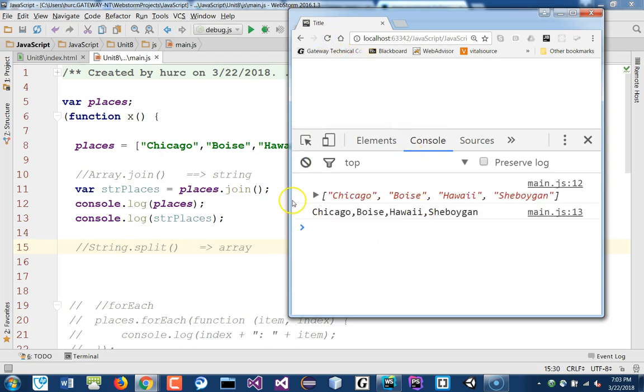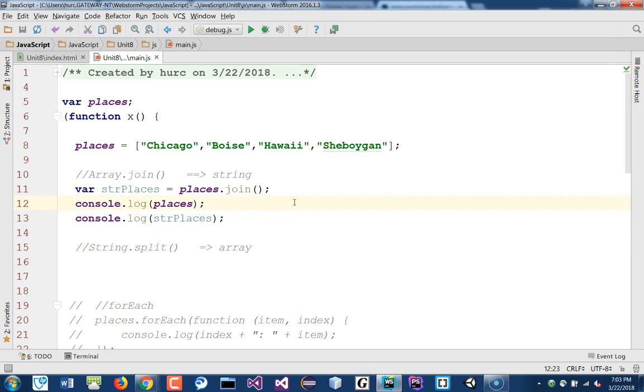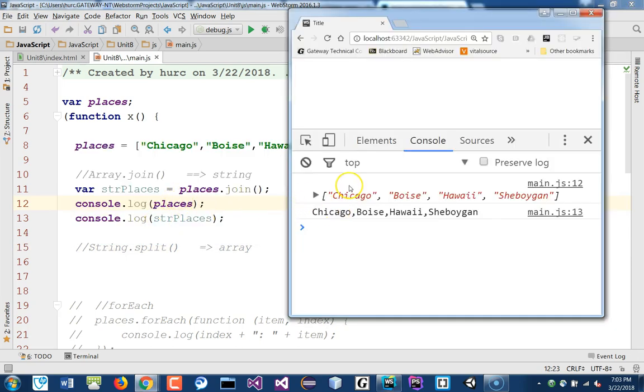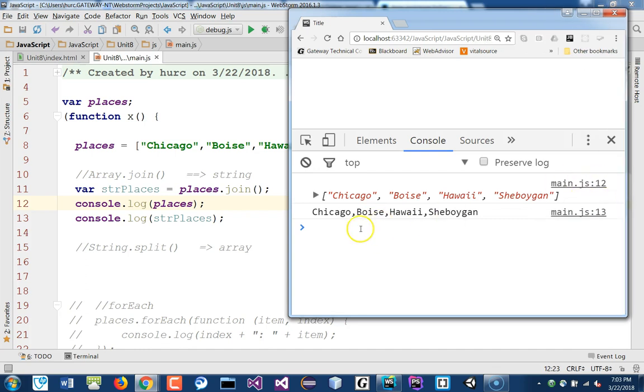Okay, so you see that the first call is the array, so it has the array with all the elements. The second is a string, so you can see that it puts that into a string. And notice I didn't put any parameters in here.